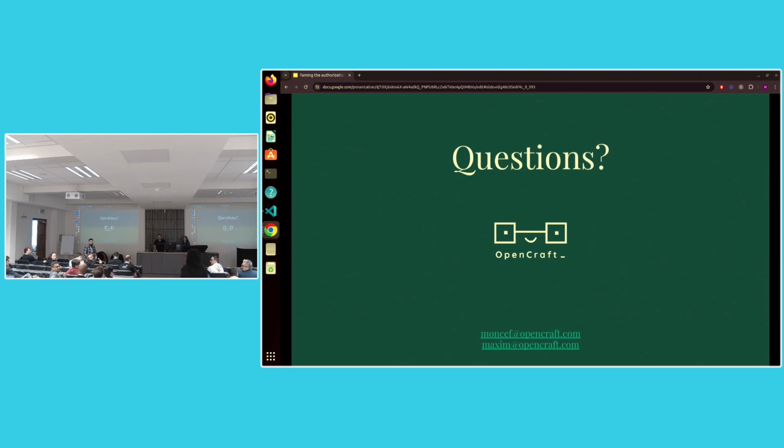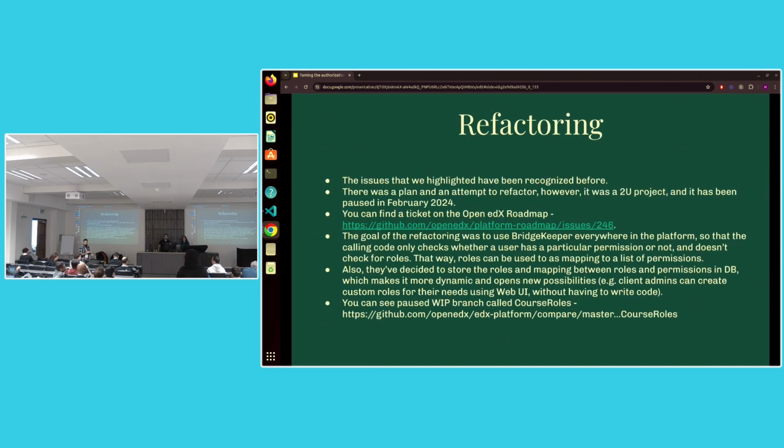Could we start merging some of those changes to the Bridgekeeper checks right away? Because there's already Bridgekeeper in the platform, right? What they did is they created a new app called Course Roles or something like that. I think we could, but I don't know what the coverage of tests is. I only looked at what they've done and what the approach was, but you can definitely check it out. The link is somewhere there. Basically, if we can break it down and start making progress, that would be amazing.